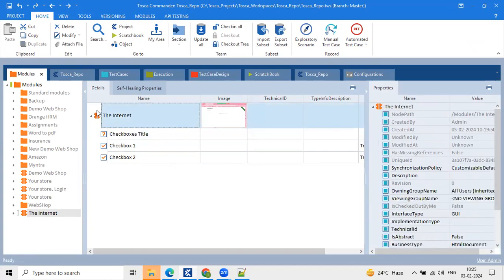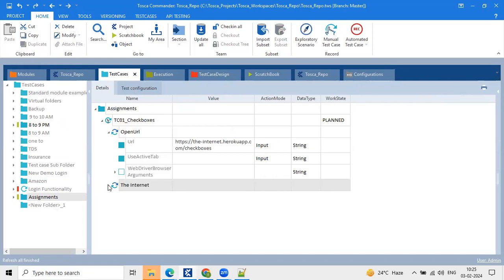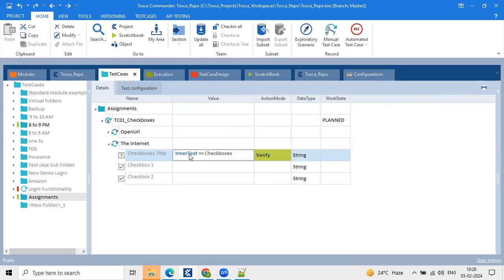So once we're done with the creation of the module, drag and drop this module to your test case. Once you drop it here, verify the checkboxes. At the time of verifying, you can select different options. Double click on the value column, click the blue color down arrow, and then choose control properties, inner text equal to checkboxes. If you are verifying the name of the title character to character, then you have to choose the option inner text checkboxes, and the action mode is Verify.